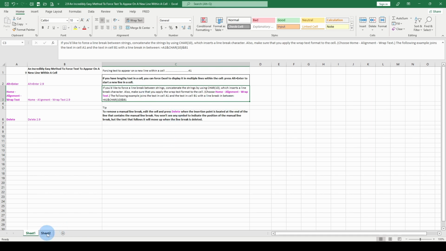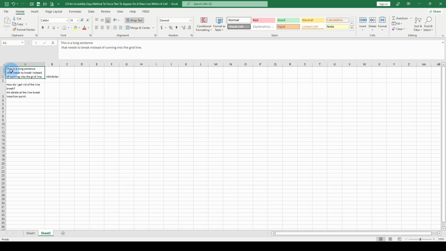This is how it works. We have a long sentence here that needs to break instead of running into the grid line. You can hit Delete to break it. So let's just go backwards first. Hit Alt and then hit Enter, and now it's a break. If I want to break it again here, I hit Alt+Enter.